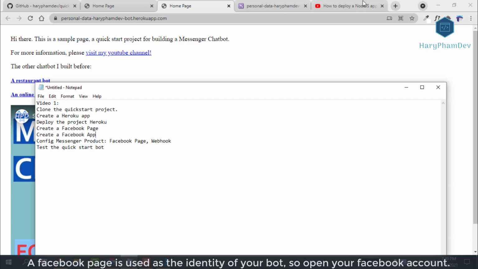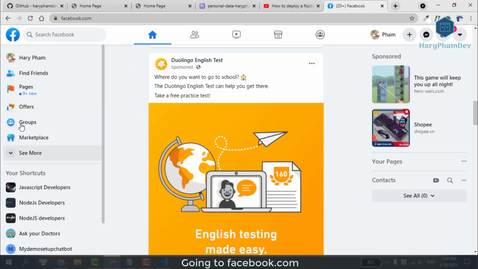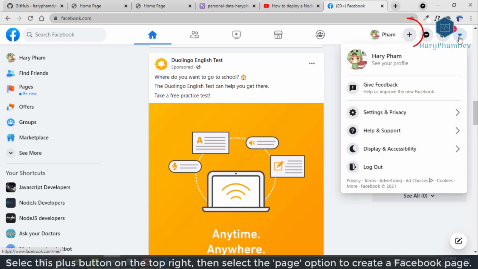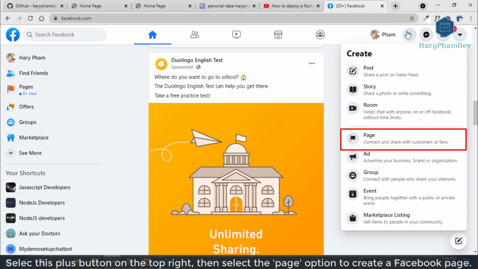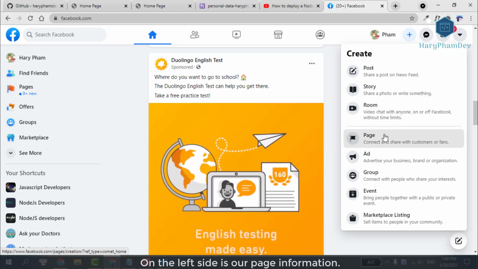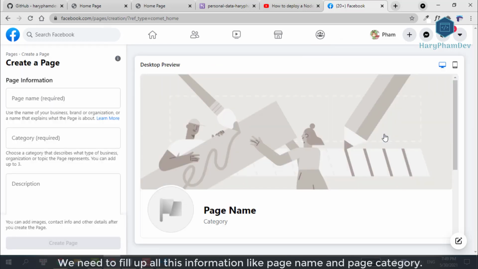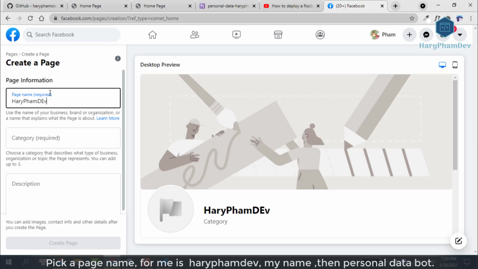A Facebook page is used as the identity of your bot, so open your Facebook account. Go into facebook.com, select this plus button on the top right, then select the Page option to create a Facebook page. On the left side is our page information. We need to fill up all this information like page name and page category. Pick a page name. For me, it's HaryPhamDev, my name.